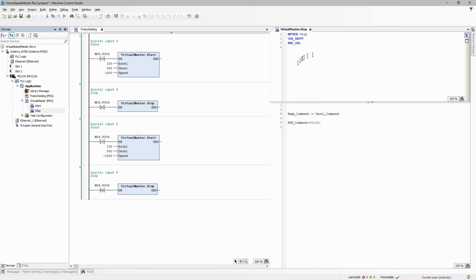So here I have both the freewheeling and the stop method open, just so you can see how they look together. On the top of the method, you can see I have no inputs of any kind, and the code is quite simple. I'm just taking the decel command that was already passed to it and moving it into ramp command. And this is actually called a method. A method is used to allow your function or program to have sub-functions that other things can call. I will go more into this in a different video on how to make appropriate methods and when to use them. So let's look at the start method.